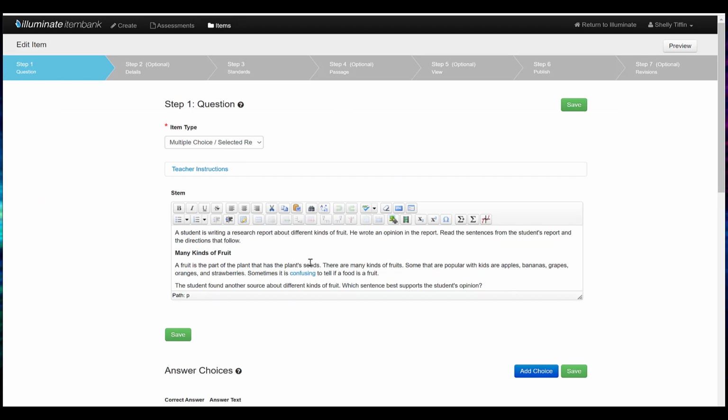So you can type whatever question that might be here in the box. You have some options to bold and italicize. You could insert images or even videos or audio here. So you have the ability to edit this text, and then you can click save when that's done.